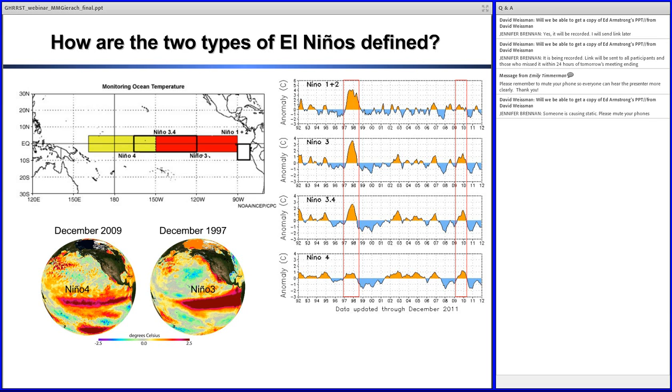Where you're getting the warmest waters in the December 2009 Central Pacific El Nino mainly looks like it's confined to that Nino 4 domain. Therefore, people generally use Nino 4 as the indice to represent the Central Pacific El Nino. And for the Eastern Pacific El Nino, they use Nino 3 and Nino 3.4.